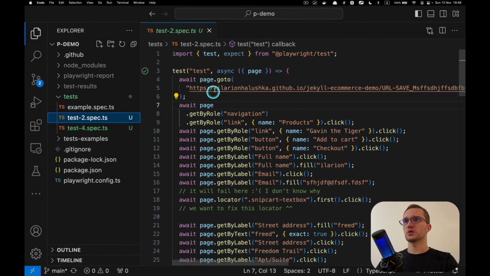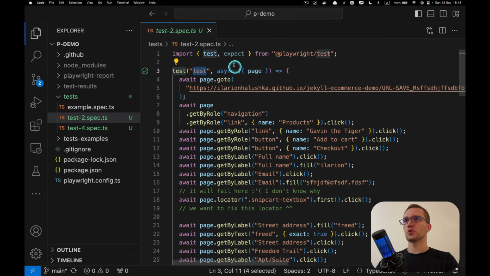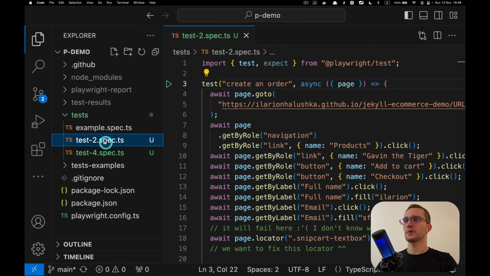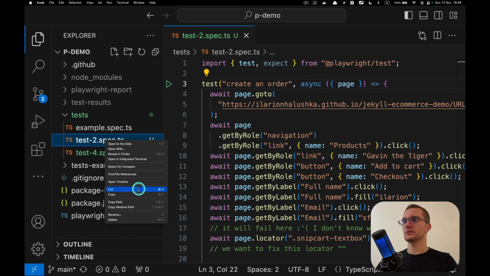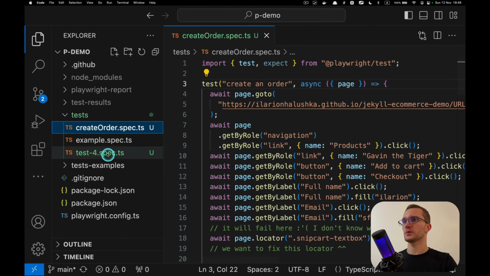Okay, so first test was this one where we actually created an order. So let's name this test create an order. Okay, this should be enough. Now let's rename this file. Where is the rename one? Okay, just hit enter. Create order. Boom, that should work for now.